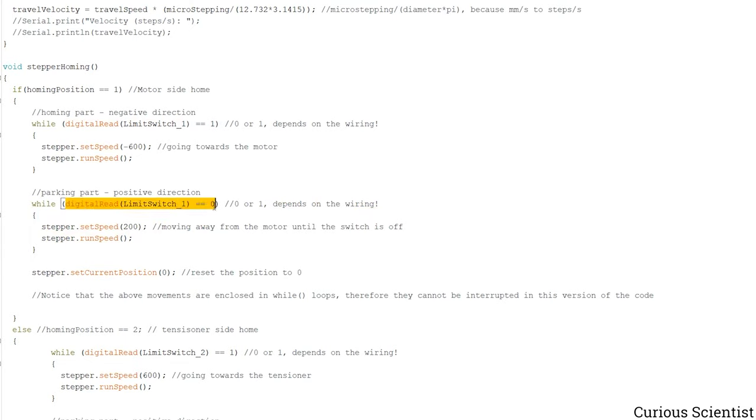As long as it is zero, so the limit switch is pressed in, then it is zero. Then we move in the positive direction in order to release the limit switch. And when it is released, this becomes one again, and then we move here. So we set the current position to zero. That's the absolute zero position, the origin.